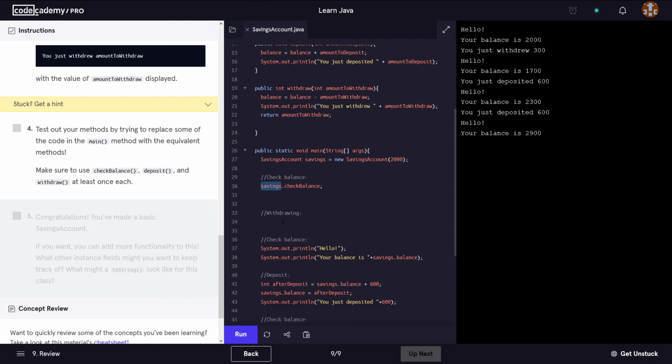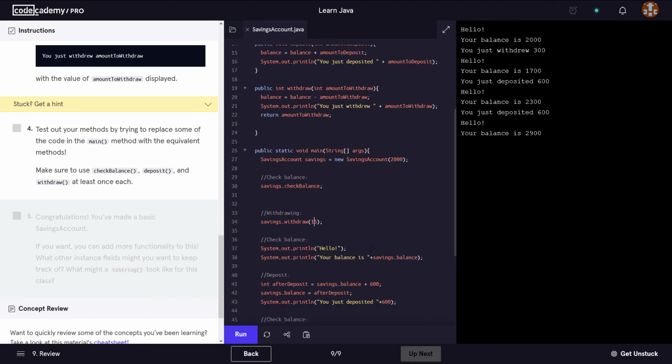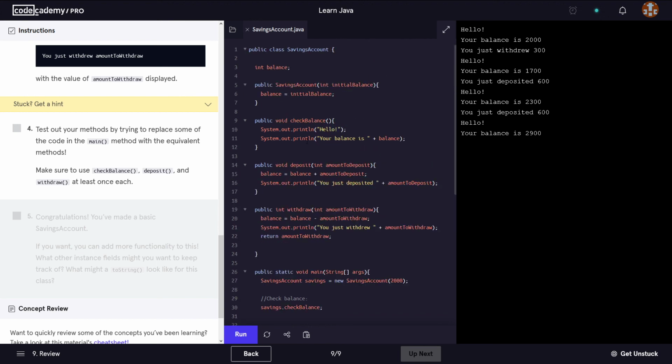Okay, let's do withdraw. To withdraw, we're gonna use the object we just created. We're gonna use the dot notation, and we're gonna use the withdraw method we have here, and we're gonna pass it, what should we pass it? 500? Or I don't know, maybe that's a bit too much. Let's say 15 rather. Okay, let's then do check balance as well. So we're gonna use our object that we just created, savings dot, what was it, check balance.